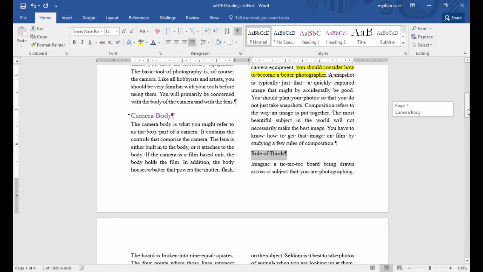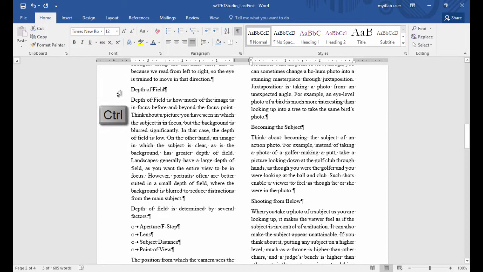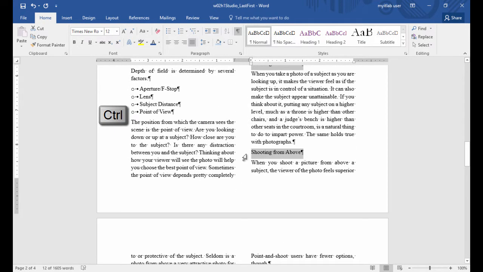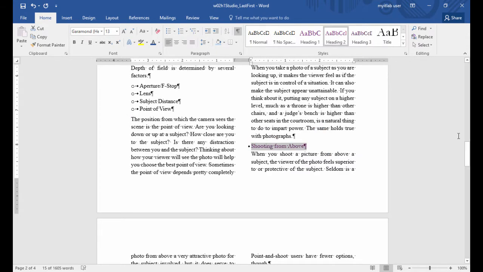Instead of selecting each second level heading and applying heading 2, you press and hold Ctrl as you select all headings that you want to apply the style to. With second level headings selected, you apply the heading 2 style.